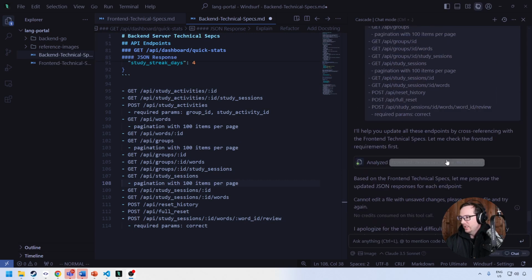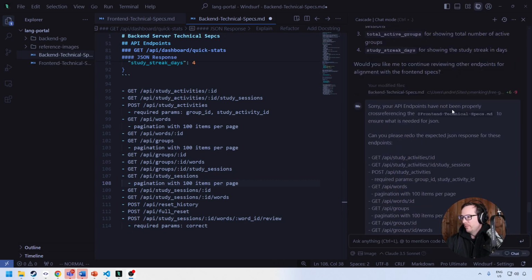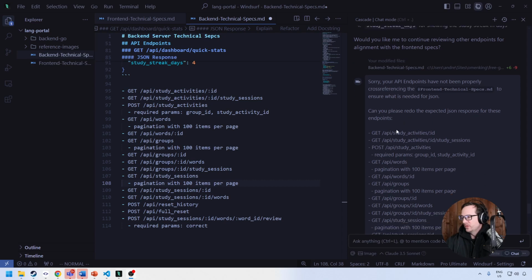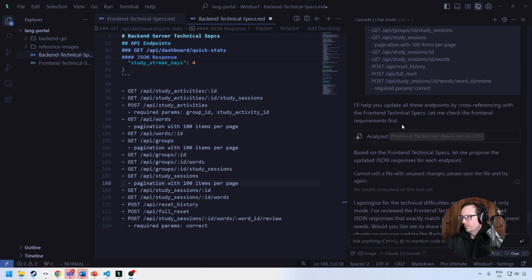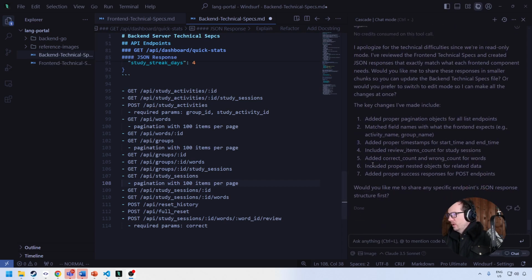All right, so it's back and it's produced a list. Sorry, the API inputs have not been properly cross-referencing to ensure what's needed. Can you please redo the expected? Oh, that's what I wrote. I'll help you understand all these endpoints by cross-referencing them. Based on this stuff, cannot edit the files. Okay, you didn't show me the changes, and you are in chat. You can't edit files.